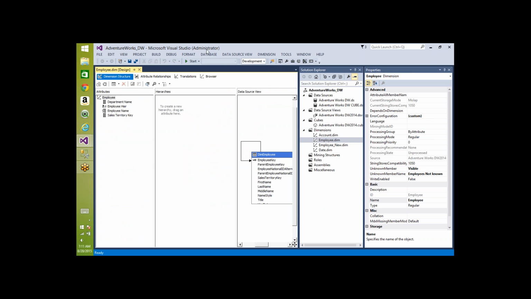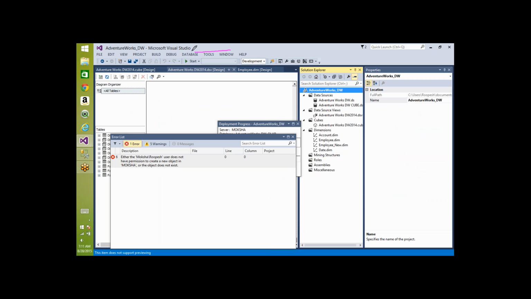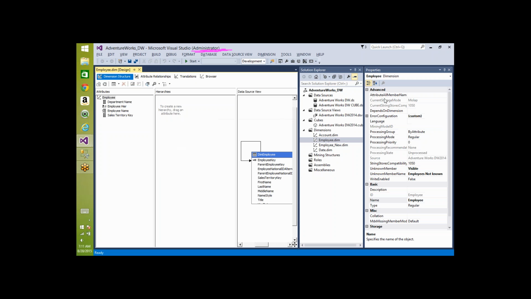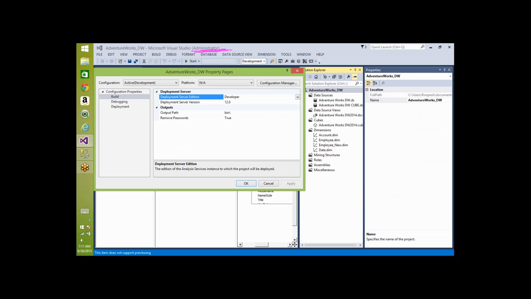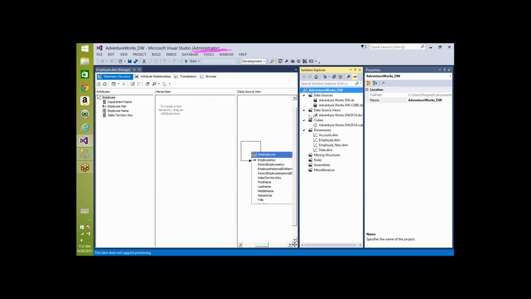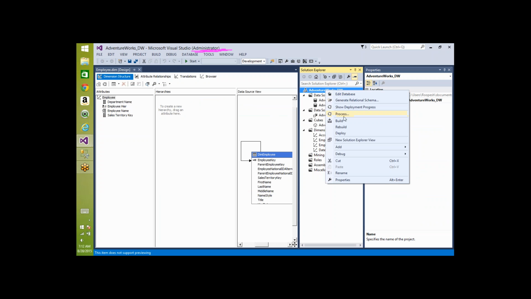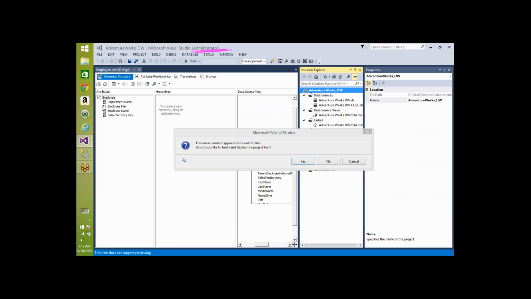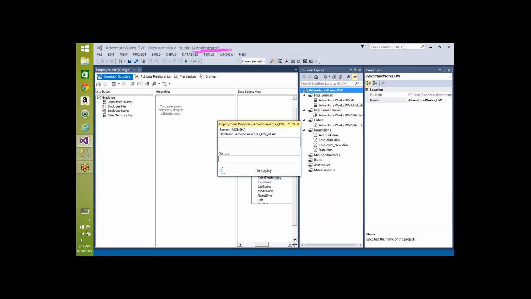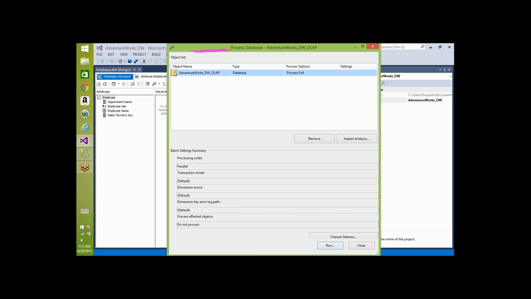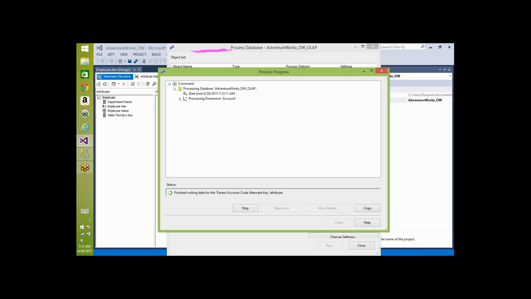You can see on top, can you see where I'm highlighting? This is opened as administrator, and this is not opened as administrator, the one which is showing error. Now let me go here and go to the properties, and now it's OLAP. Let me try to deploy as an administrator. So if I process, it's trying to deploy and deployed successfully, and it's also processing successfully, right?